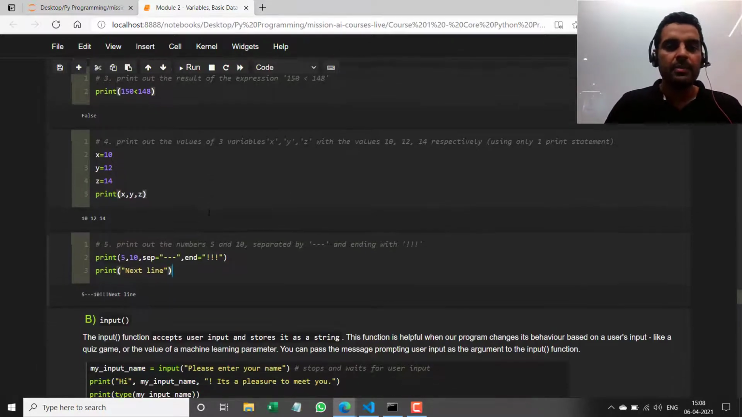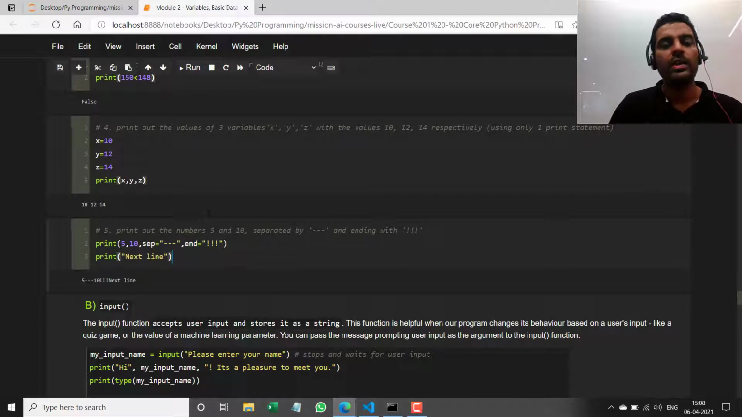So that's the print statement. Okay, so just use it liberally. You can use it to test out how your program is functioning and whether it's doing what you intend for it to do. So anytime you want to test the value of a variable in certain conditions, print it.